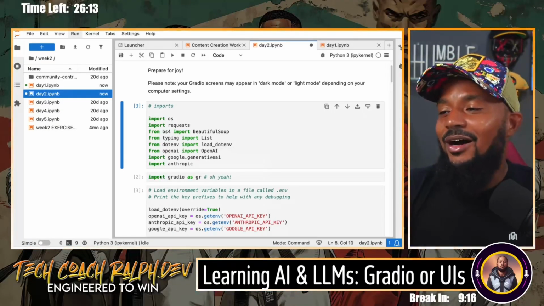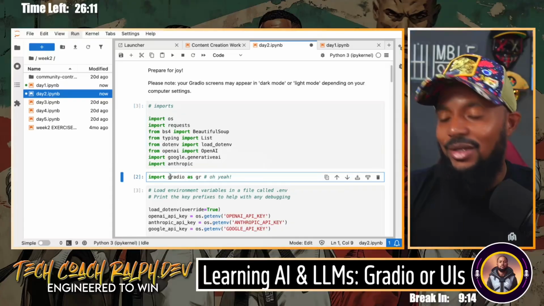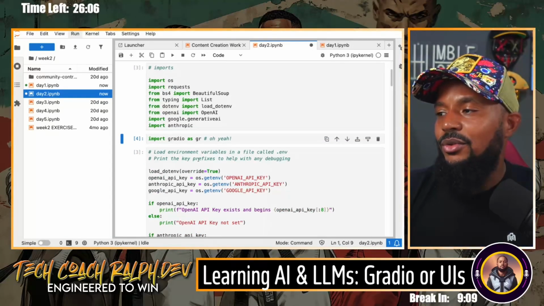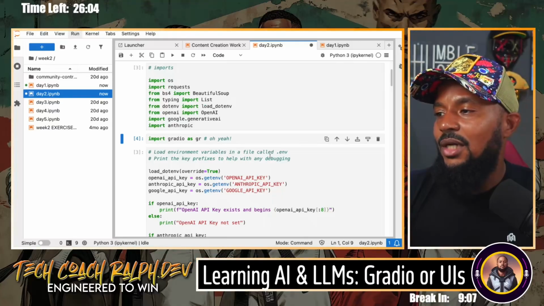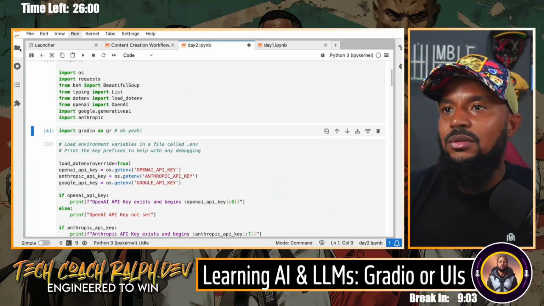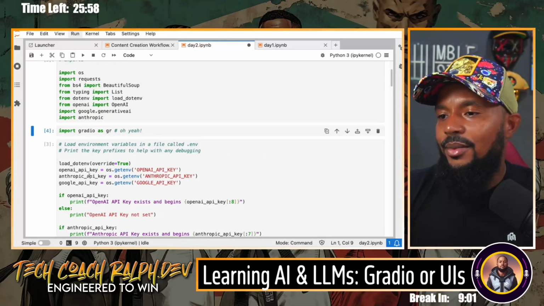All right. We imported that. Let's import Gradio. And this is load variables in a file called .env. Print the key. Let me hide this. Oops. All right.